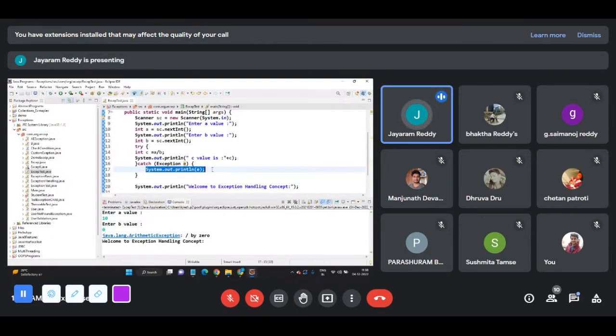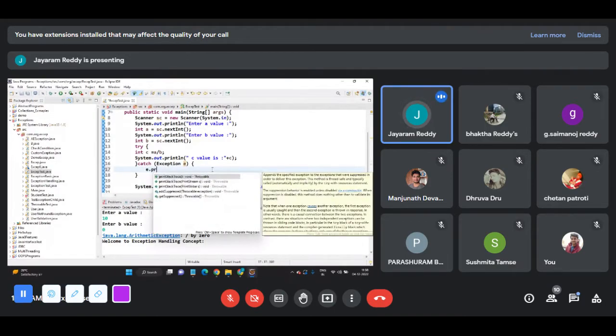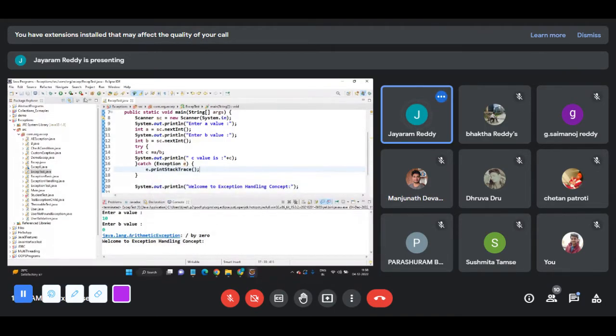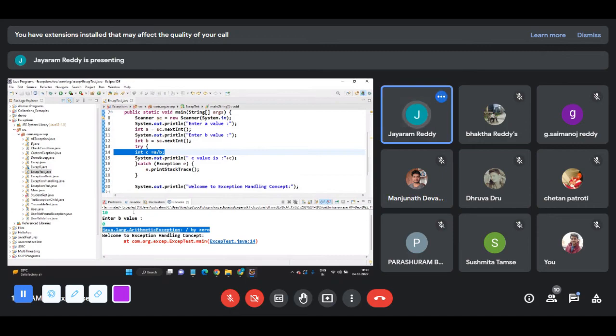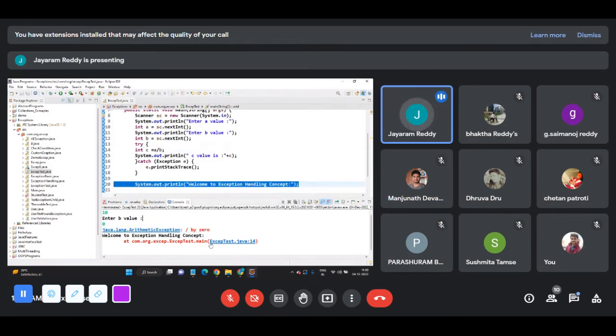So that is the reason the recommended way is to use e.printStackTrace. I am entering a value as 10 and b value as 0, and now it is going to print divisible by 0. See here, it is printing, and the next statement it is going to execute. After that, see in which line we are getting the exception, ExceptionTest.java, com.org.exp, where ExceptionTest is a class and this is the main method.